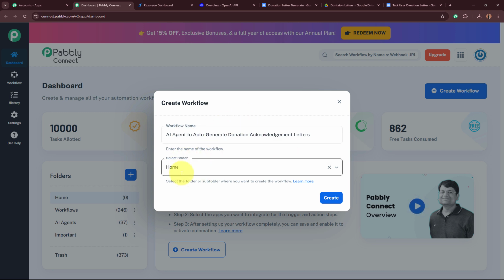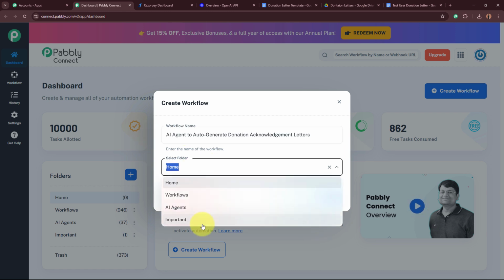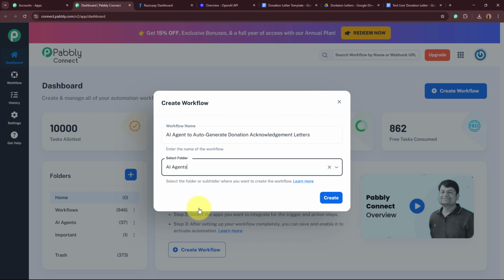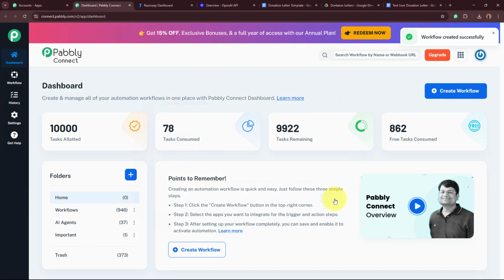After giving the name to the workflow over here, it is asking for me to select the folder. So on the left side of my screen, you can see I've created these many folders in my Pabbly Connect account. And from these folders, I'm going to select a specific one in which I want to save this workflow. For that, click on this drop down. These are the folders from which I'm going to select AI agents as the folder I want to save this workflow in. After giving the name to the workflow and selecting the folder, I am going to click on this Create button in order to create a workflow.